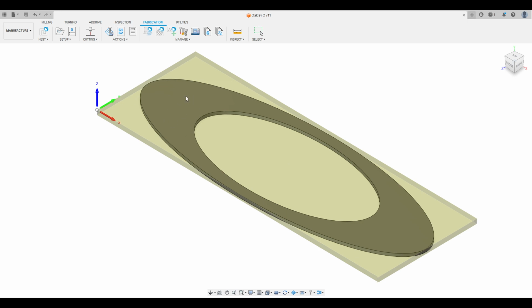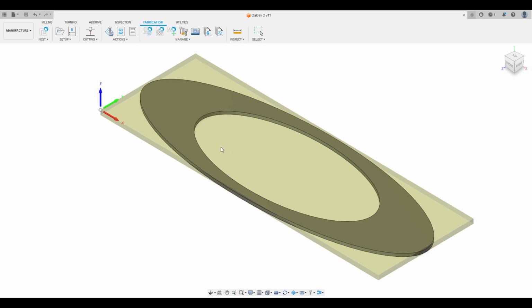Alright, next I'm going to go over to my stock menu, and the only thing I need to adjust here, we want to make sure that we are on relative size box, and we're going to get rid of our stock offsets. This will make it so that we have no extra material on the sides and the tops and bottoms. We're going to hit OK.